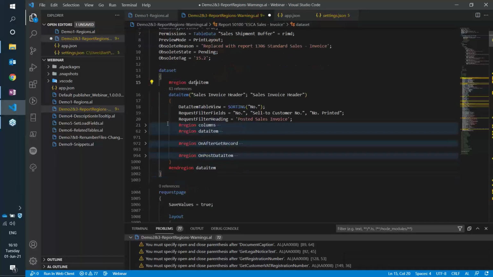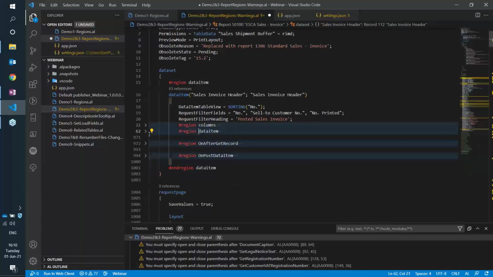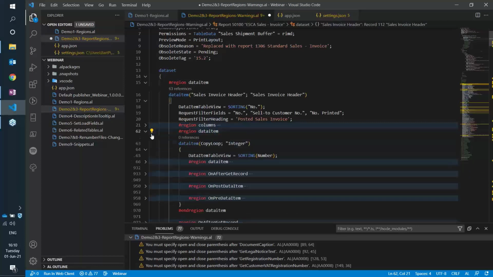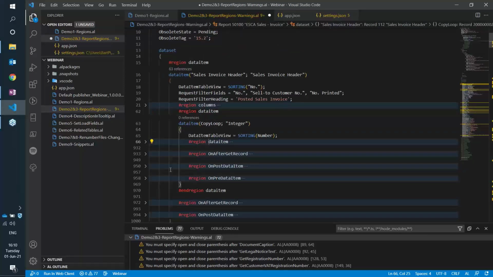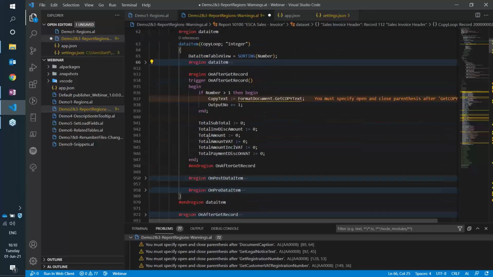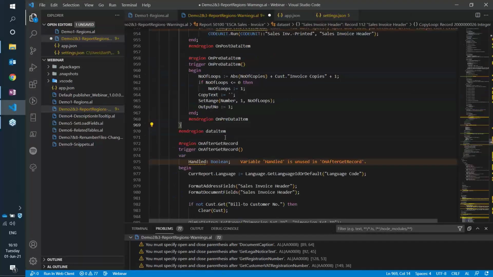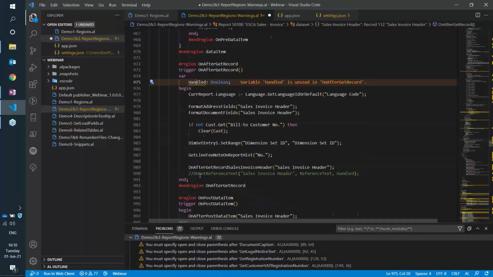So we have the data item sales invoice header with its columns. I don't need to do something with the columns, so let's close them. This data item has another data item, the copy loop, and so on. So you can, in my opinion, quickly navigate through the entirety of a report in AL. Okay, let's uncollapse these again.